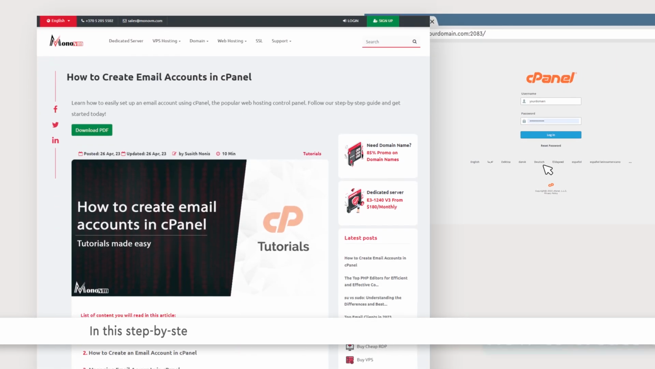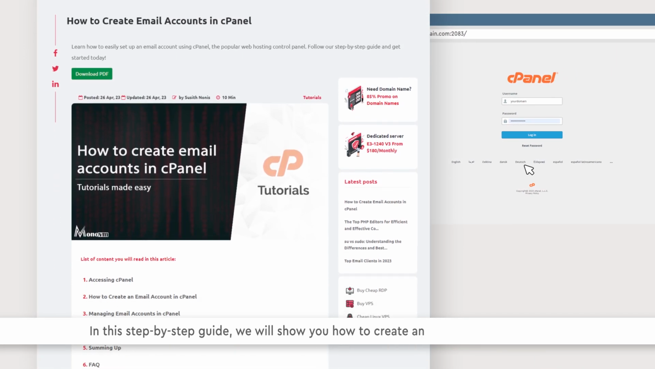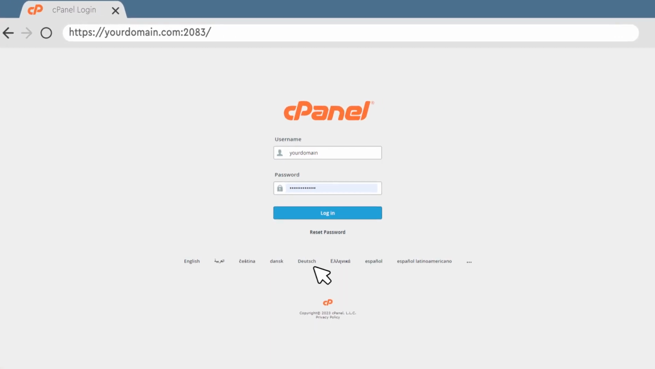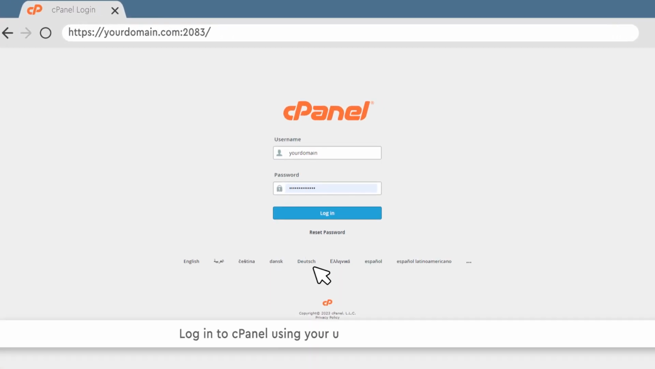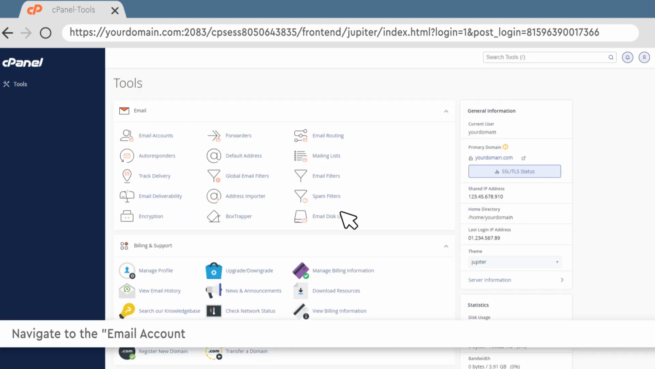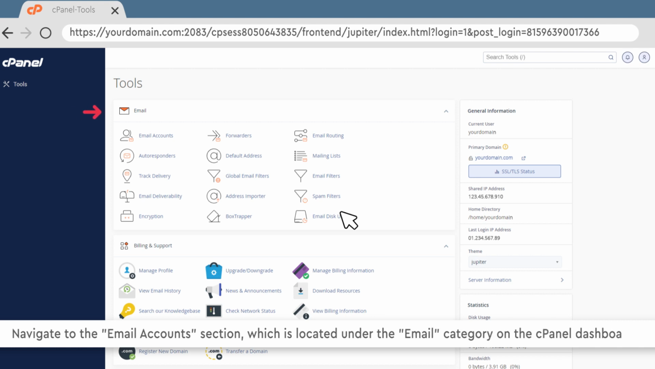In this step-by-step guide, we will show you how to create an email account in cPanel. Log into cPanel using your username and password. Navigate to the Email Accounts section, which is located under the Email category on the cPanel dashboard.